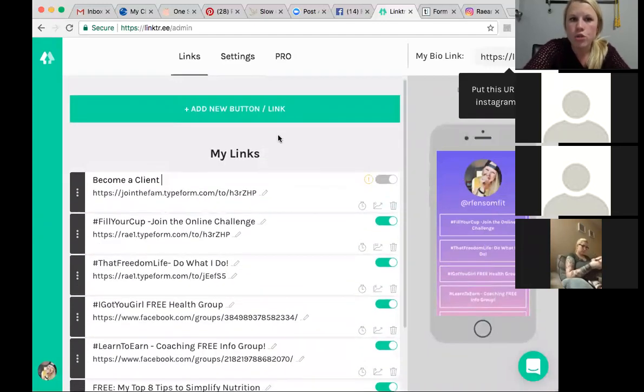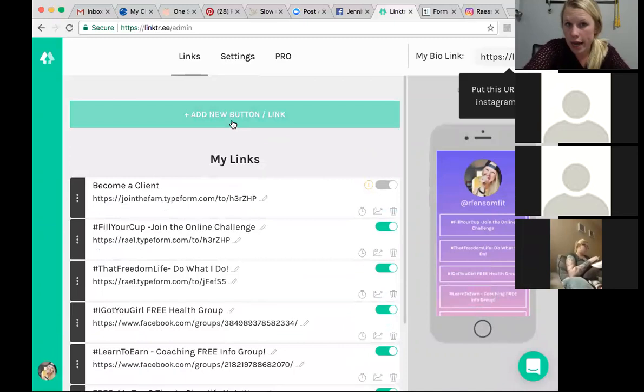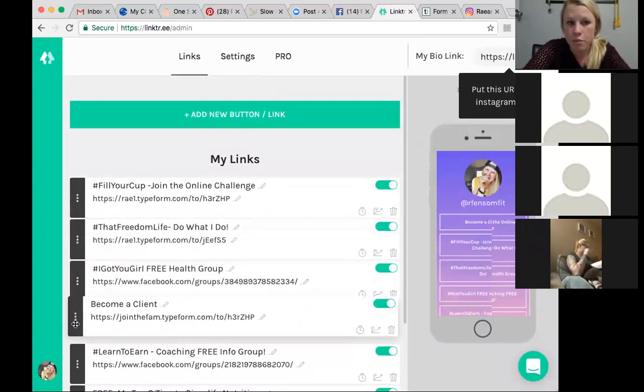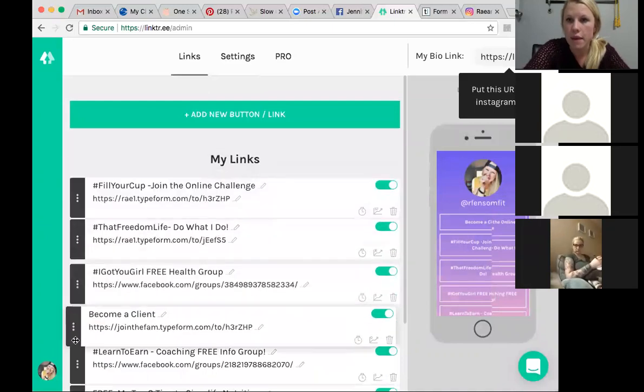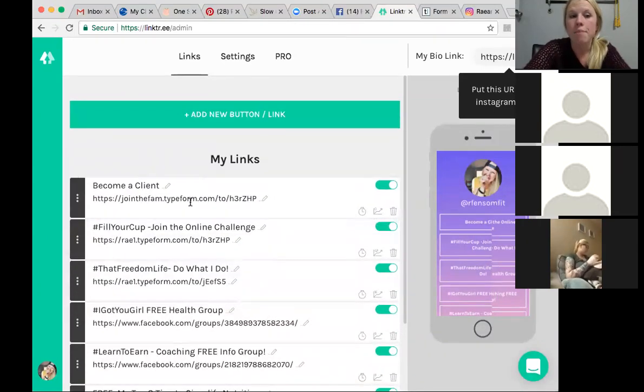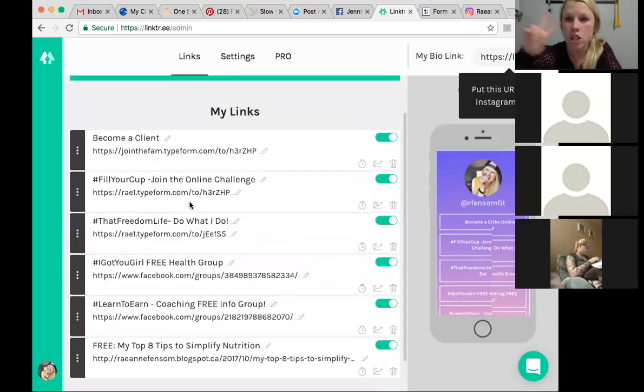So then you're going to go to, if you want, you can add a new button, so on and so forth. You can adjust them. You can play around and move them in order. My two suggestions is to definitely have your coach application and your client application on this Linktree. And then you can have a link to your Facebook URL so that people can follow you on Facebook.